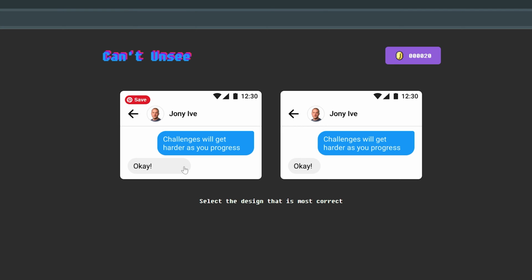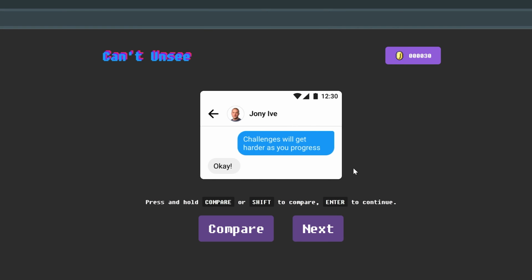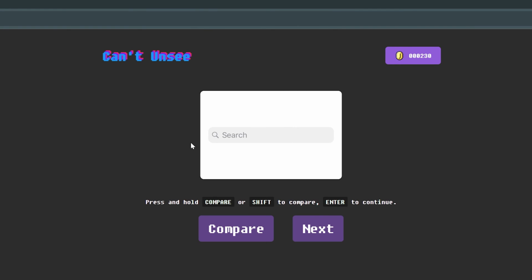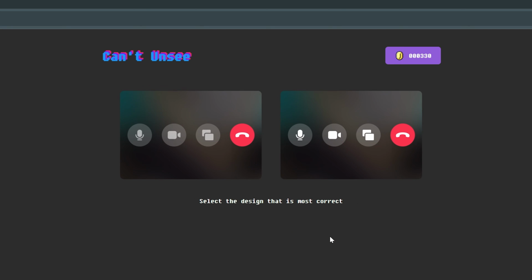This one is more simple. You can see the message box is really long and the OK word is super short, and the right one is correct here. And the list goes on, and of course it is getting more and more difficult until you are going to fail.